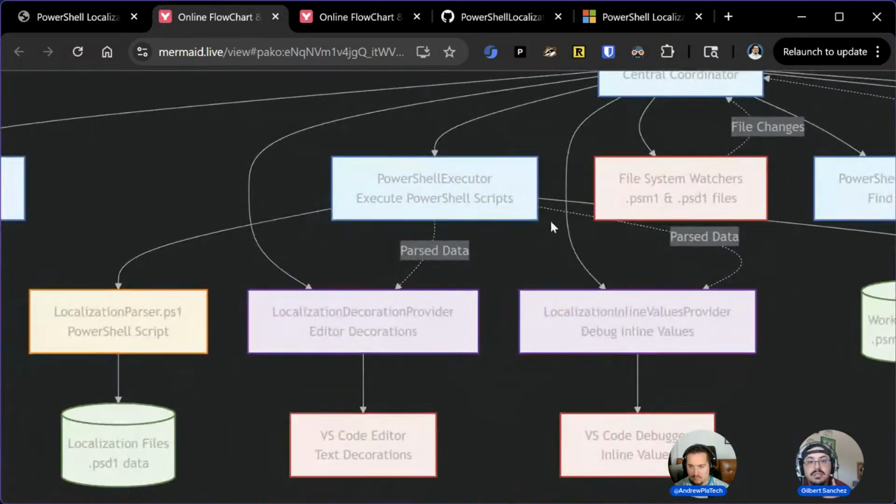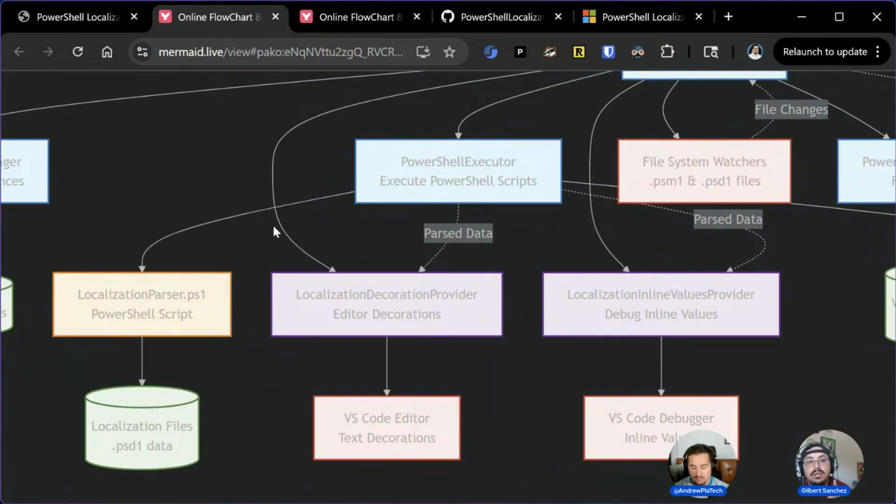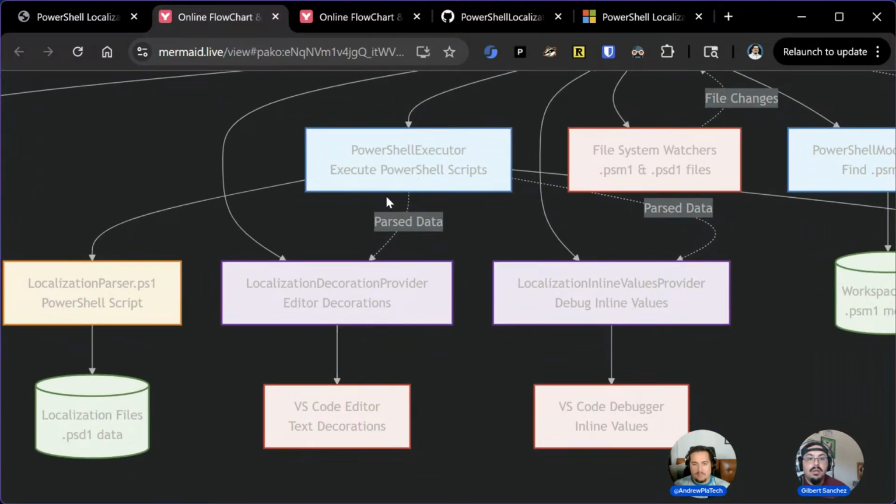If it does detect a PSM1 file, it passes that file over to the localization parser. What that does is use AST to look for that call, and then it extracts the parameters it uses. So I have to do some magic to walk back up in the code in case you use variables, but it tries to recreate that command. Then it takes that data, outputs it to JSON, which VS Code can handle a little bit better, and puts that in memory.